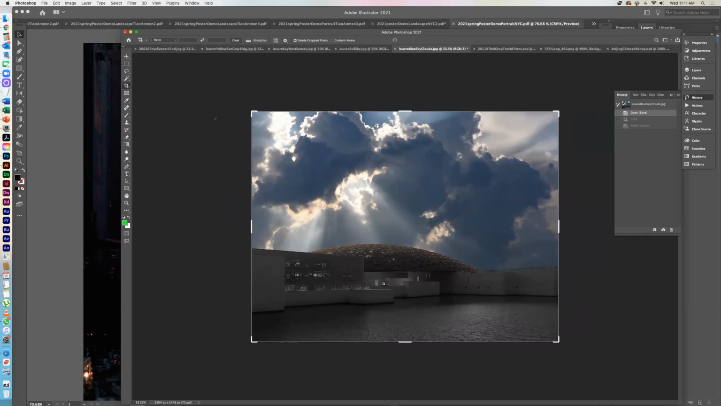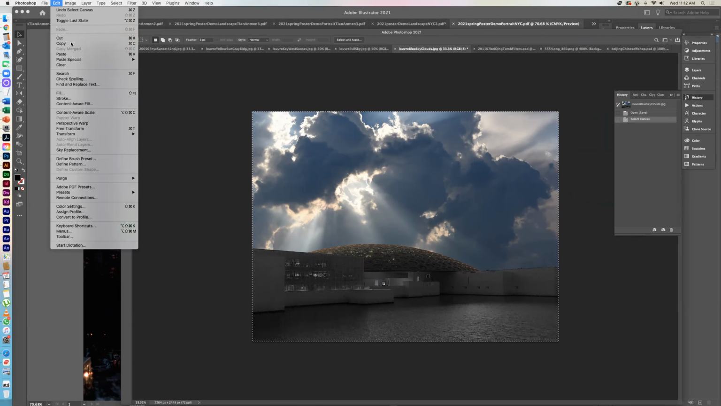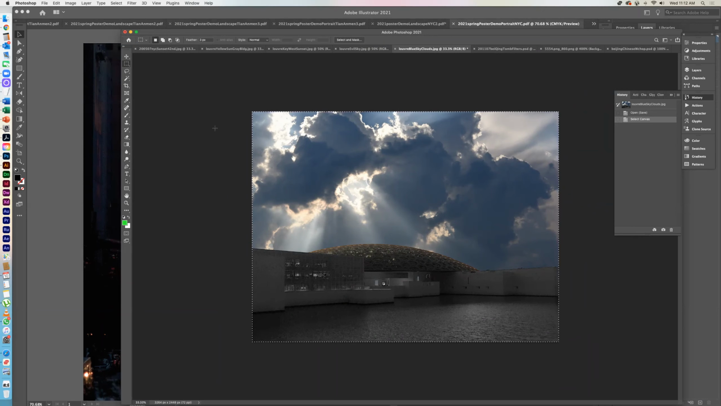So what I could just do, let's do this one. We'll just do select all. There it is up at the top. Okay. I could do edit, copy. All right. So now that image in its full size is copied. I can go over to Illustrator.